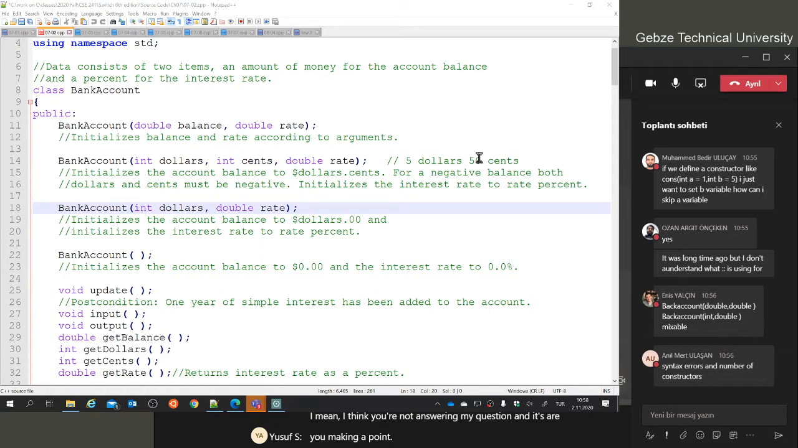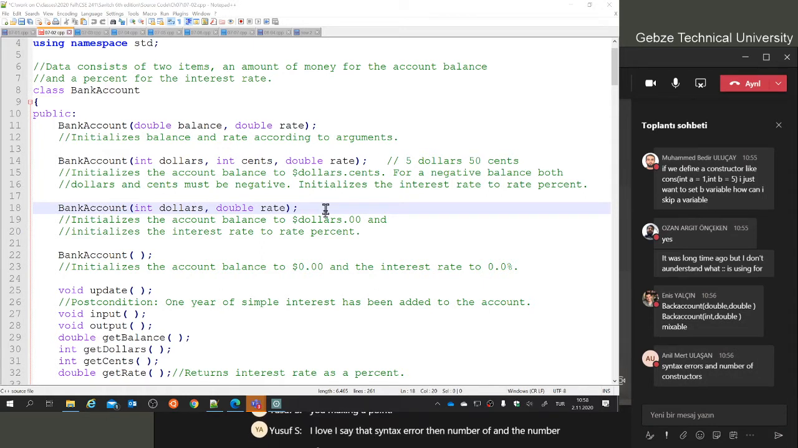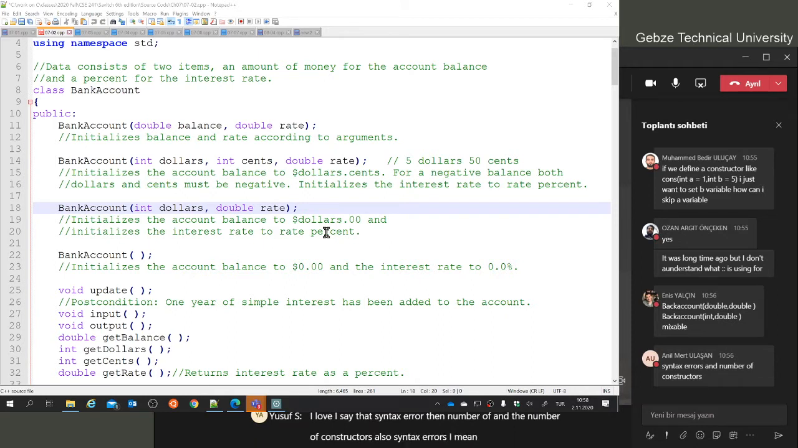Anil says that syntax errors and the number of constructors. Lots of syntax errors. When you see the syntax errors, if you can figure that out, that's fine. But sometimes you cannot figure it out, sometimes it doesn't make any sense, and you need to go back to the book and see how things are done.